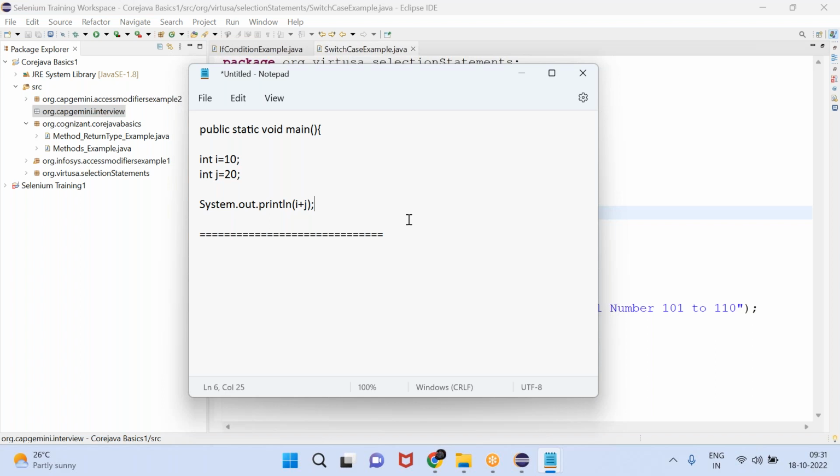Just guess only, it is not going to happen anything. What is the output here? Here what we are doing? 30. Yeah, good. Okay, 30 is fine.